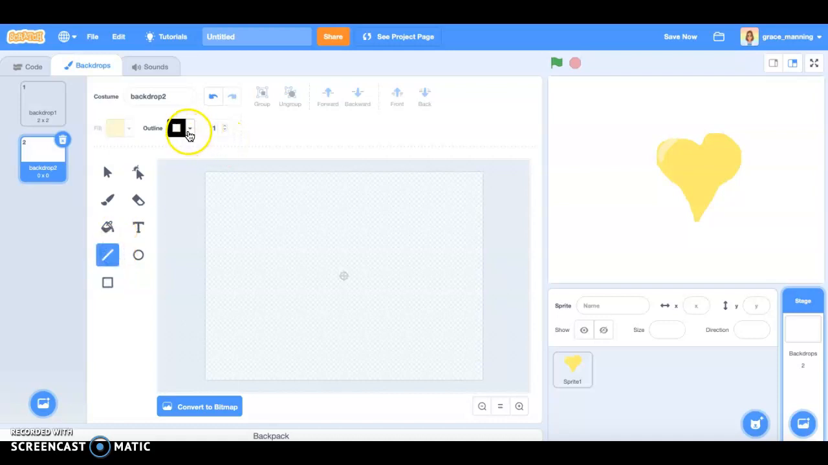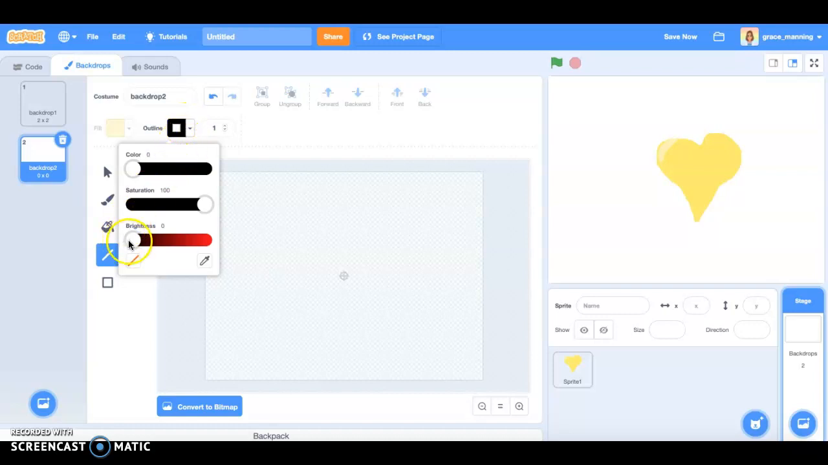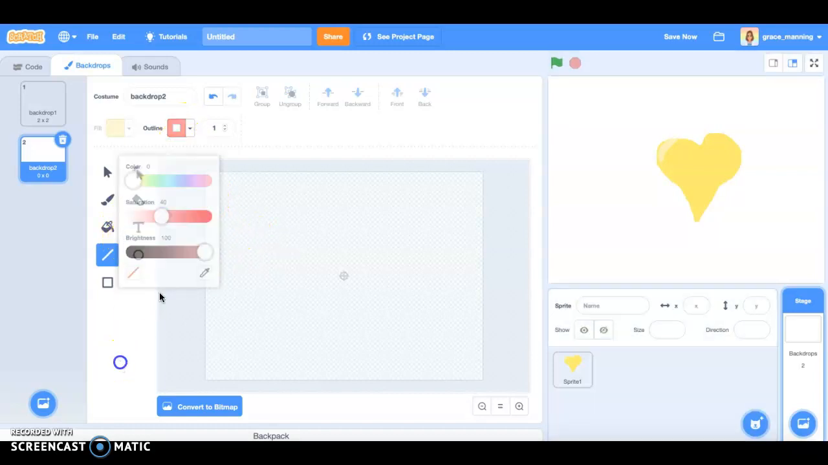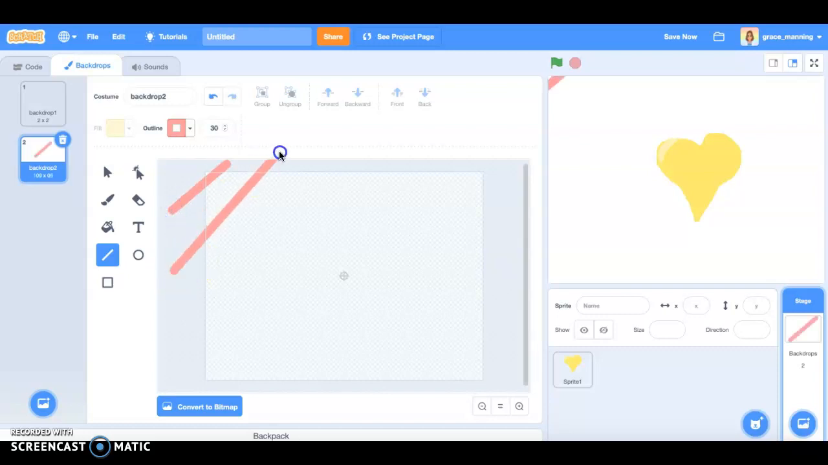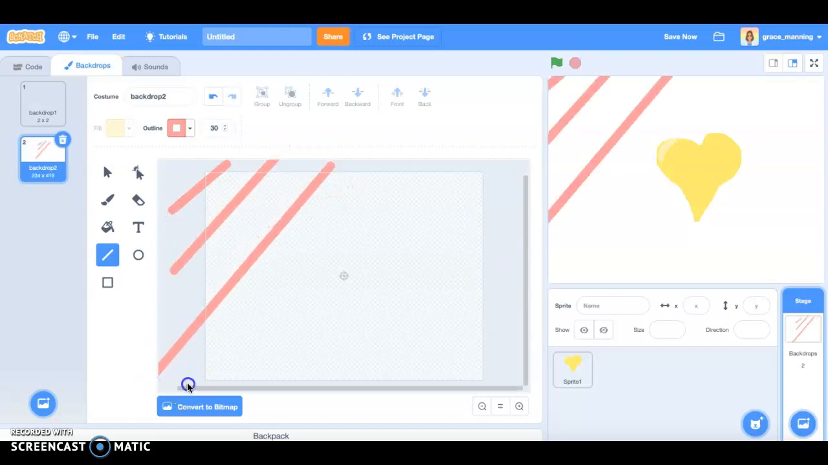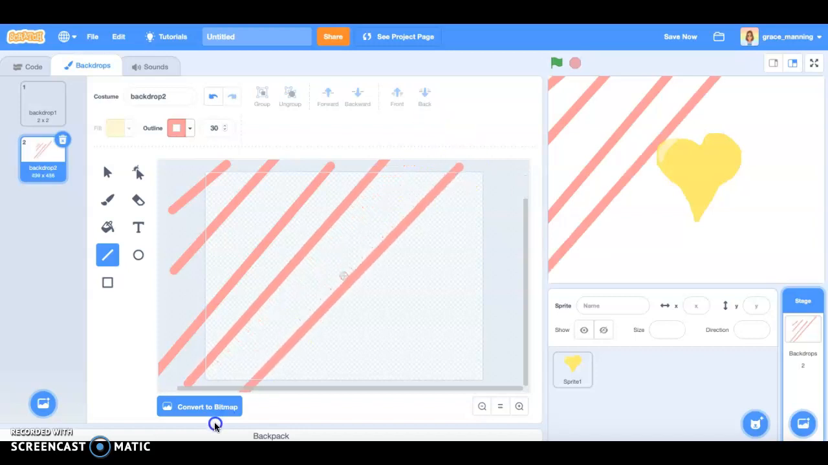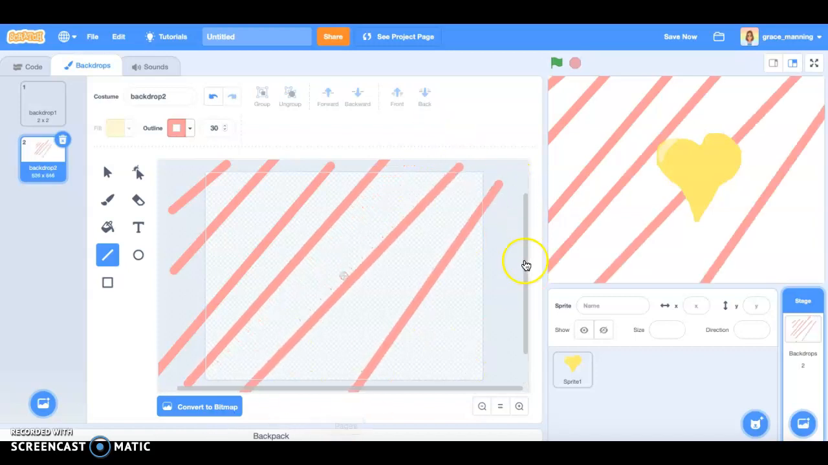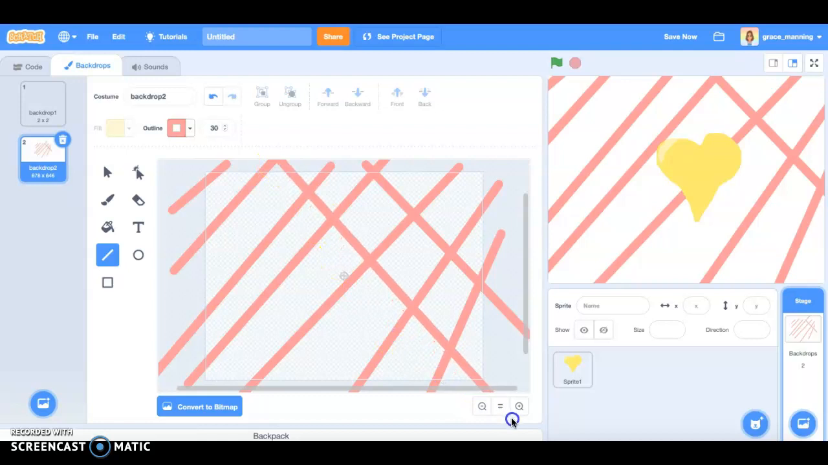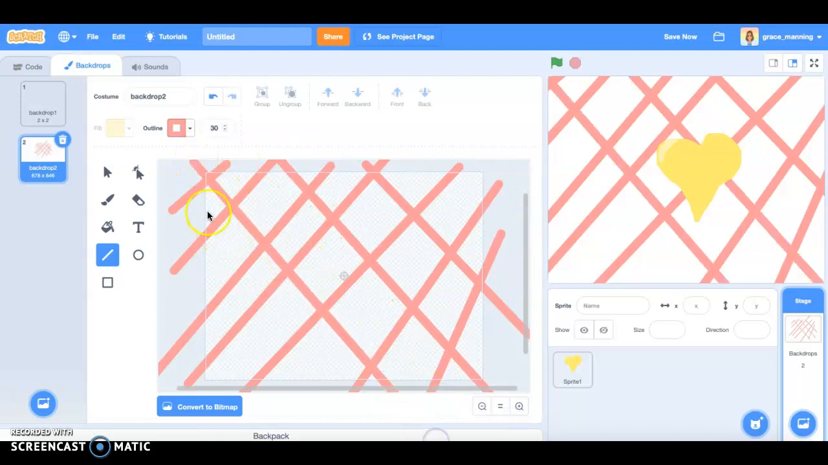To change the color of it, I can click on this outline. Maybe I want like a peach. I'm going to change that to like 30. No? 30, yeah. I'm just going to draw a bunch of lines. Maybe like this. This creates it absolutely straight. So then I can go like this and that. You can create as many lines as you want.